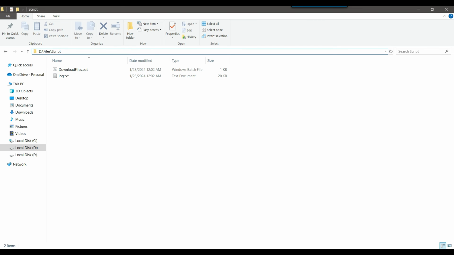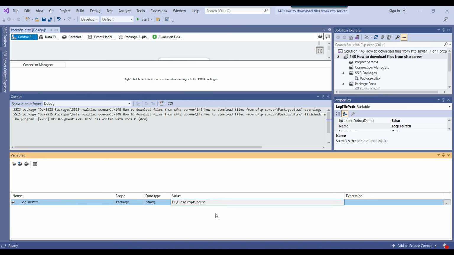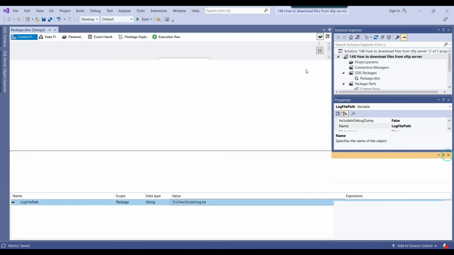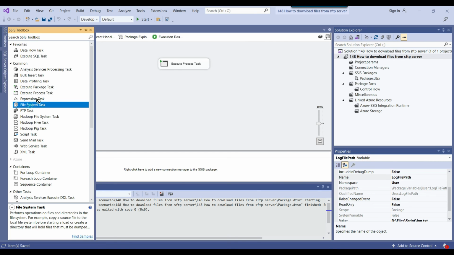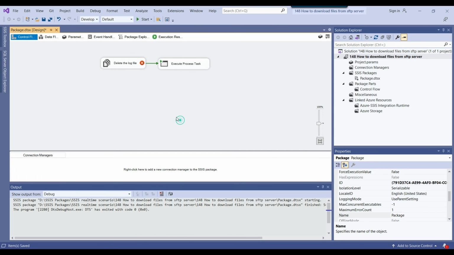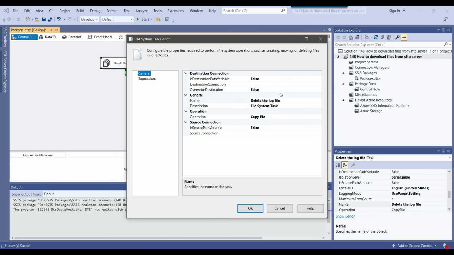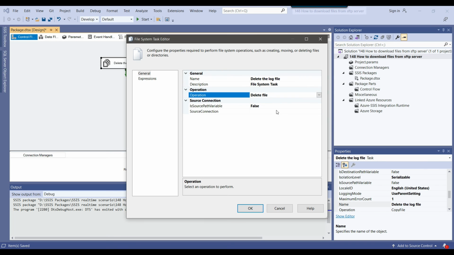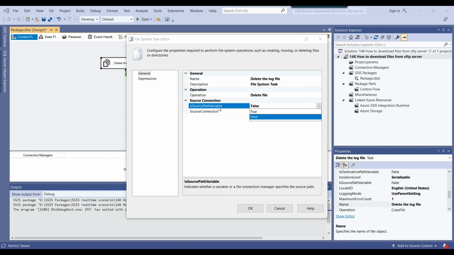But I don't want to append data to the log file, so I can write log.txt and I can copy the path from here and just give the location here, D files script log.txt. In a minute I can just write this code, deleting the log file if the log file is already there. So I can call it Delete the log file. And there is one additional thing that I will tell you in a bit, so just stay tuned, bear with me for a minute.